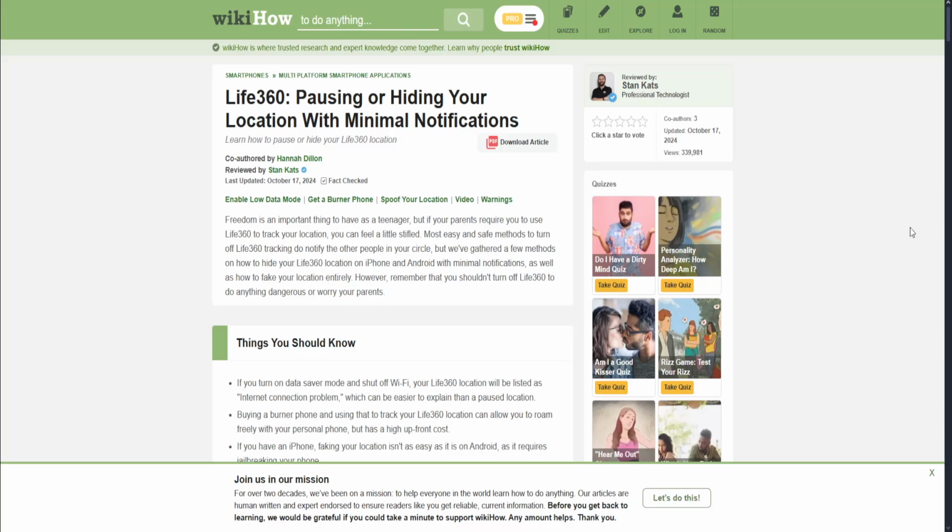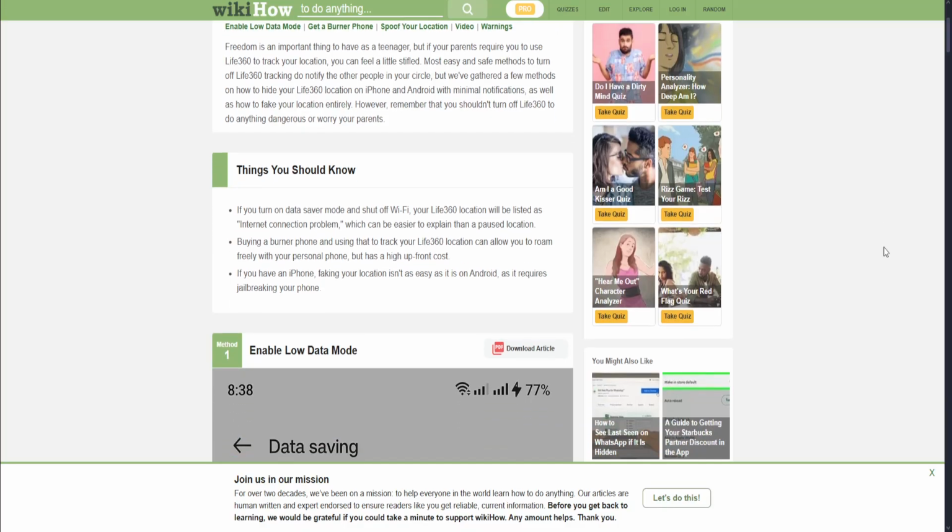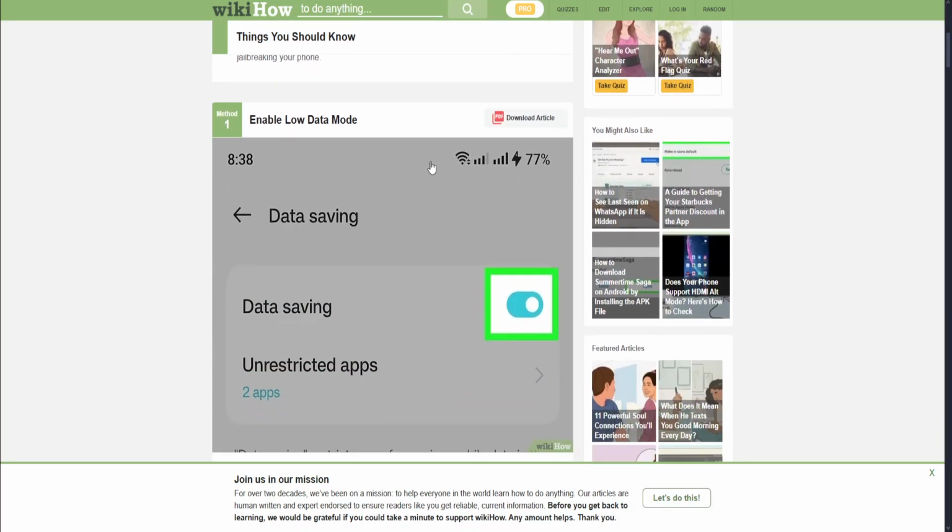How to get Life360 to stop updating location. So the first thing you should know and do is enabling the low data mode.